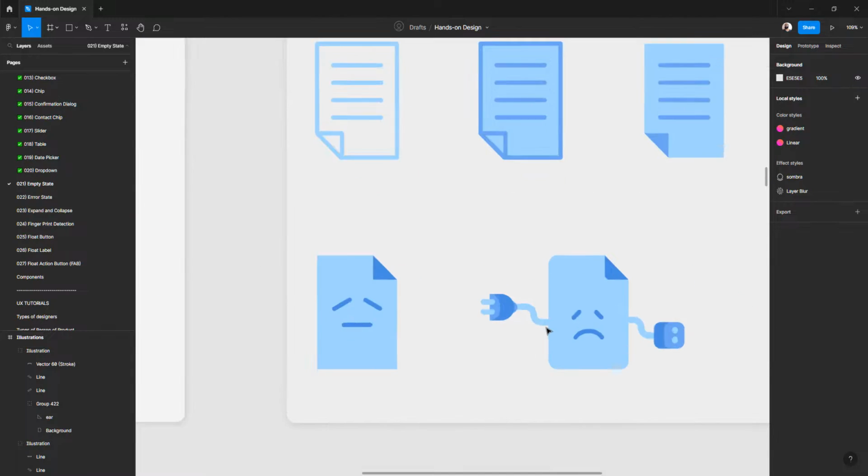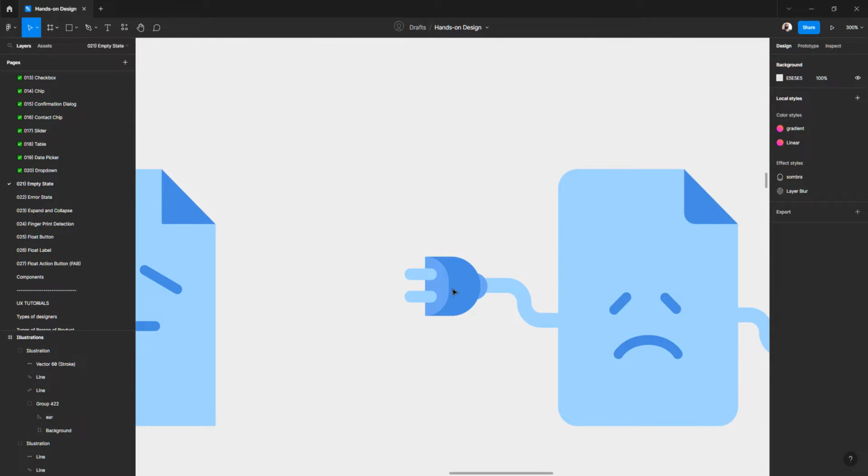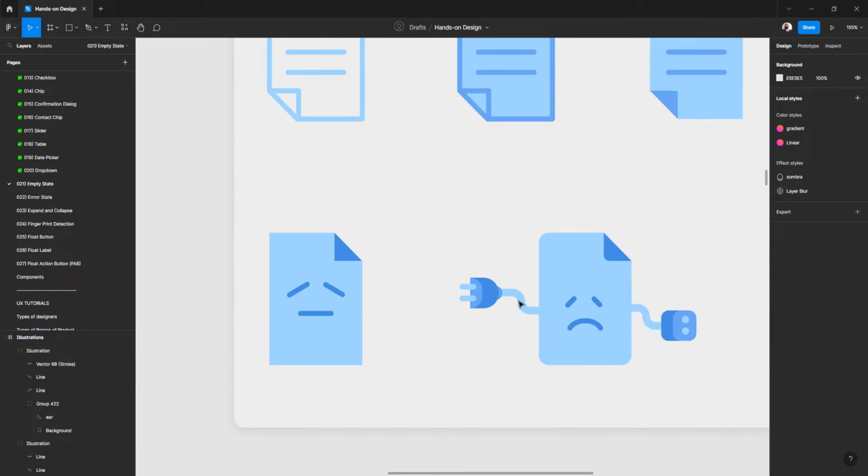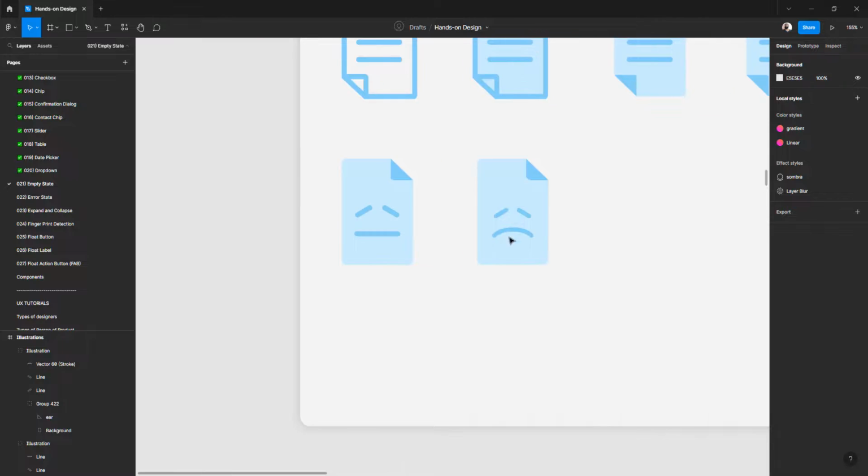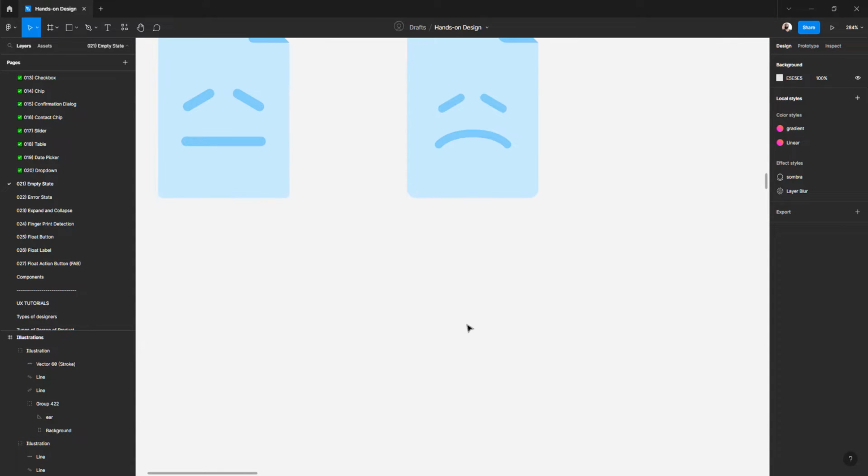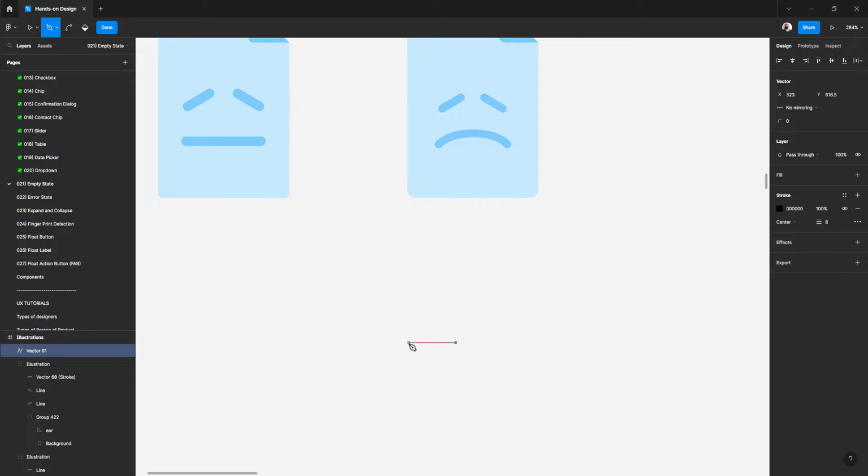Alright, then we have this kind of plug and this wire. Let's do the wire and the plug. Let's start doing, press P, click like this, like this, like this, and like this. Cool. Press P, select these points over here and do something like this. 20 will be enough.